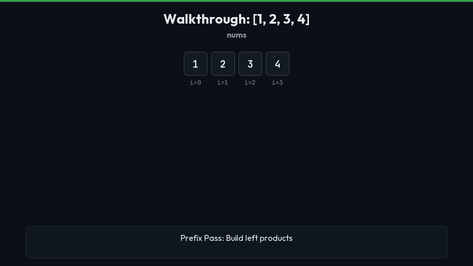Let us trace the example 1, 2, 3, 4. First, we build a prefix array where each index stores the product of elements to its left. For our input, the prefix products become 1, 1, 2, 6. Next, we compute suffix products from right to left, multiplying them into our result array. The final answer becomes 24, 12, 8, 6.